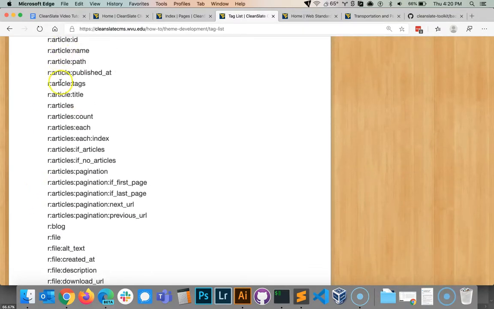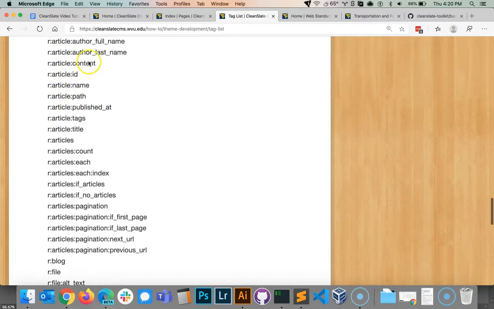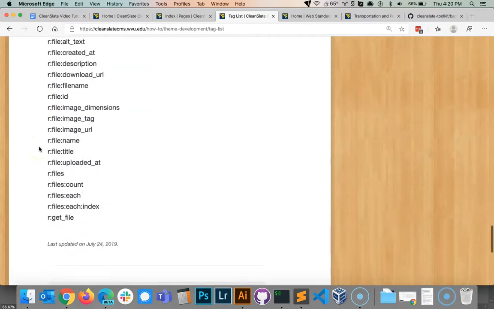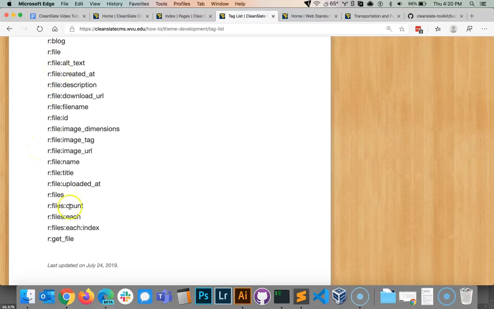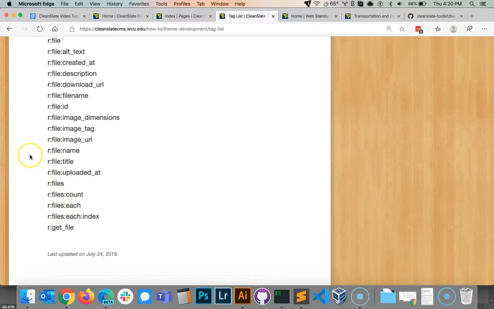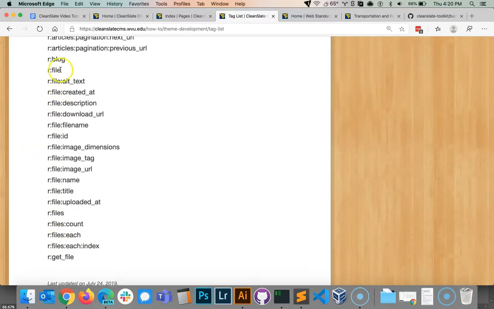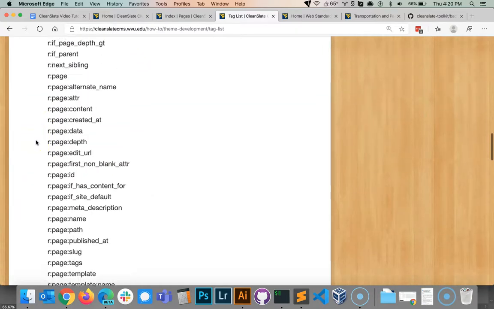Same thing with articles. Articles have similar tags, our article ID. If you have a blog article, there's our file tag, our files. You can loop through files or do other stuff with files, get a download URL, all kinds of stuff.